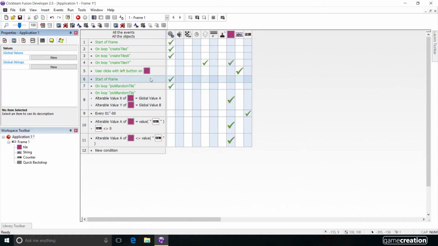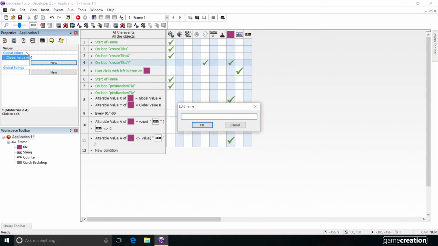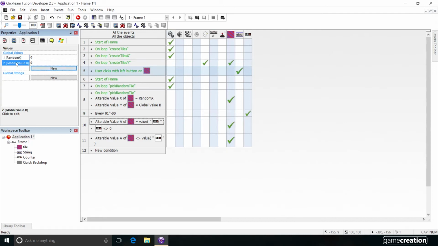It's really important as well to try and name them, because they happen in the whole game. Alterable value A, for instance, so if I click on new, global value, sorry, of A is not going to help you realize that you've used it before, what it's for, where it is in the code. Now I've used that to pick a random, so a random X, I'm going to call that random X. New, random Y.